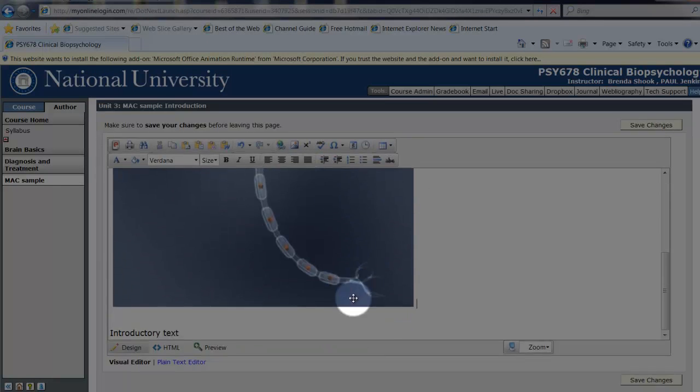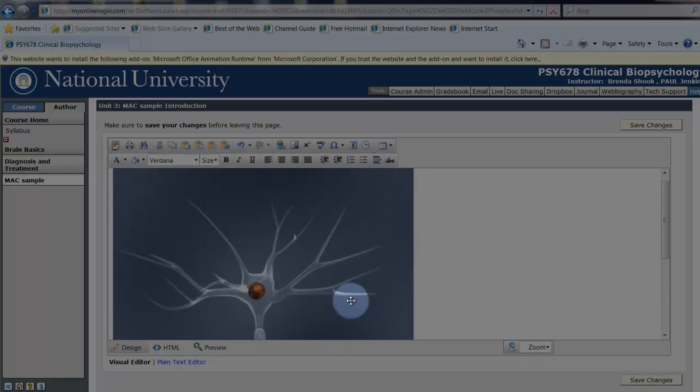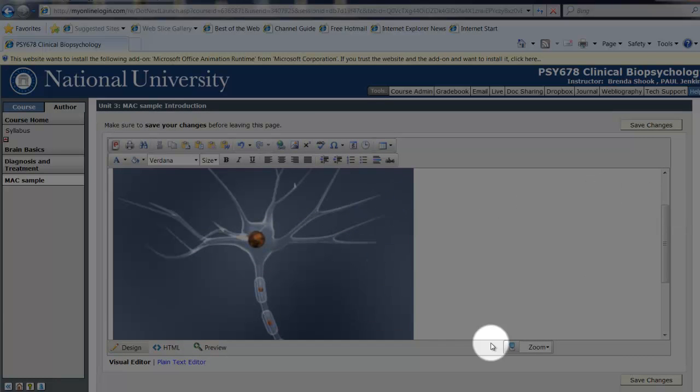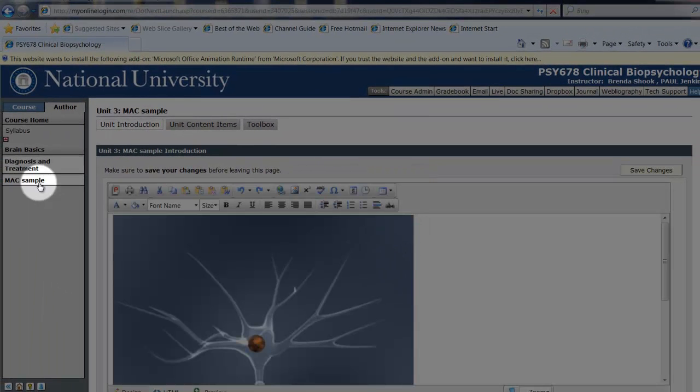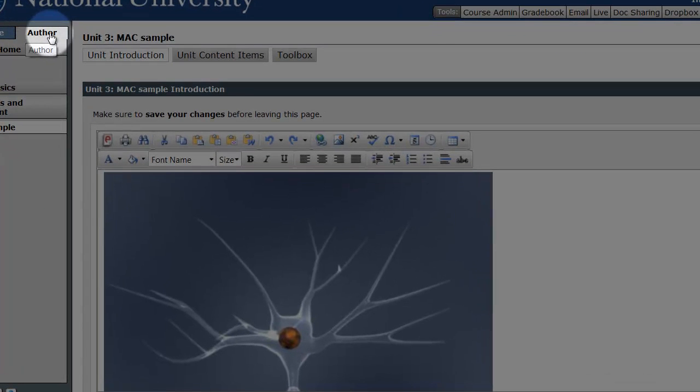Okay, wow, there we go. There's the neuron. Introductory text, nice looking neuron. Remember to click Save Changes. Click Save Changes there. Okay. Now, how do we add content to that unit? Because at this point this has no content in it.